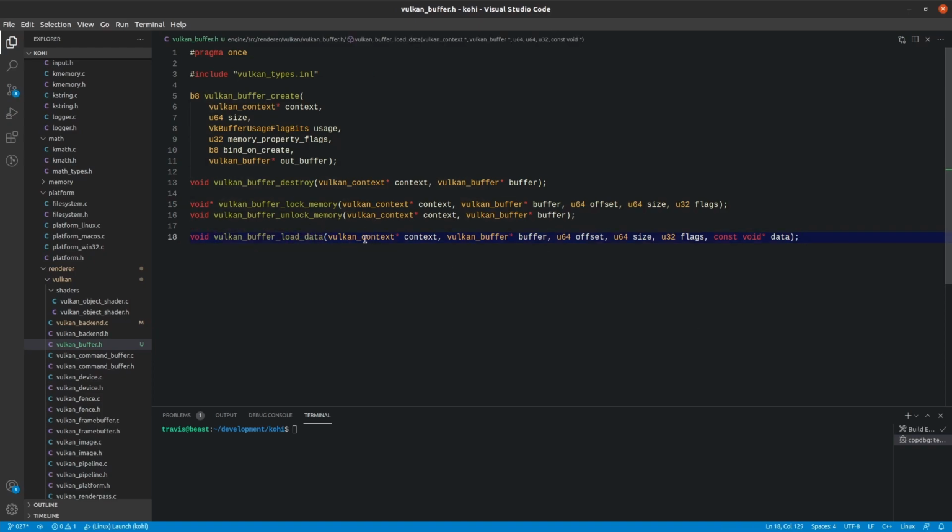So our load data takes in the context, the pointer to the buffer, the offset from the beginning of the buffer that we're going to load into, the size of the data we're going to be loading, any flags that are relevant, and then a pointer to the data itself that's going to be loaded. So the order of this is going to be, we're going to lock the memory of the buffer, passing an offset, size, and flags. We'll load buffer into the data, and then we will unlock it. Okay? And that is going to cover most of our scenarios.